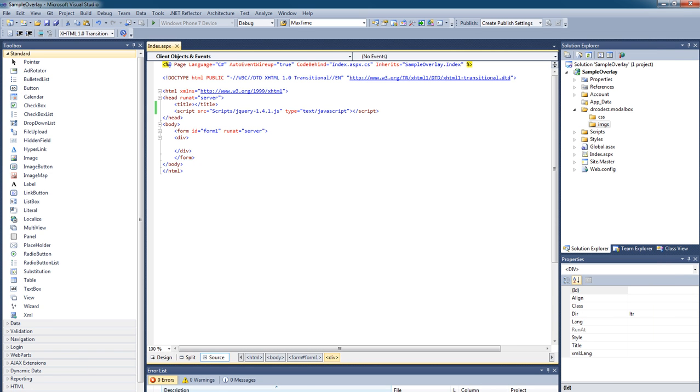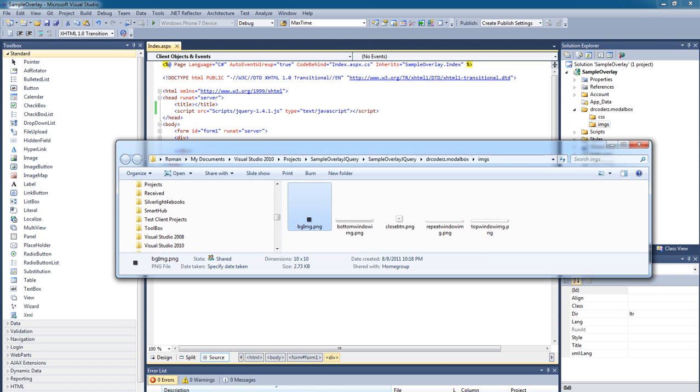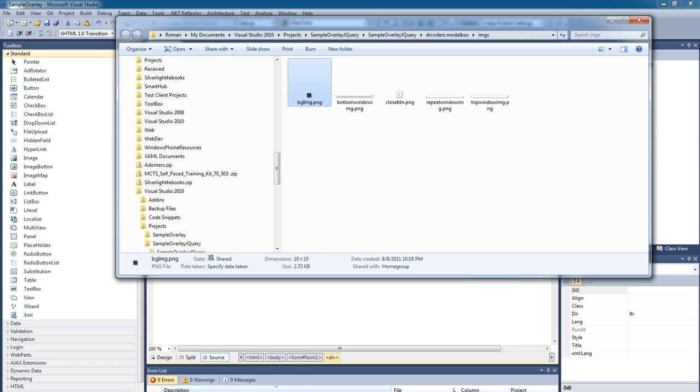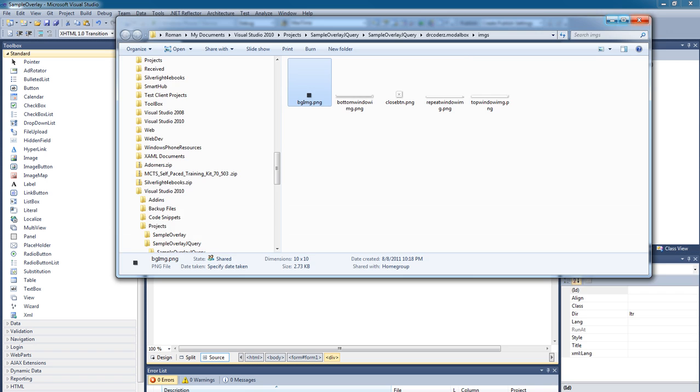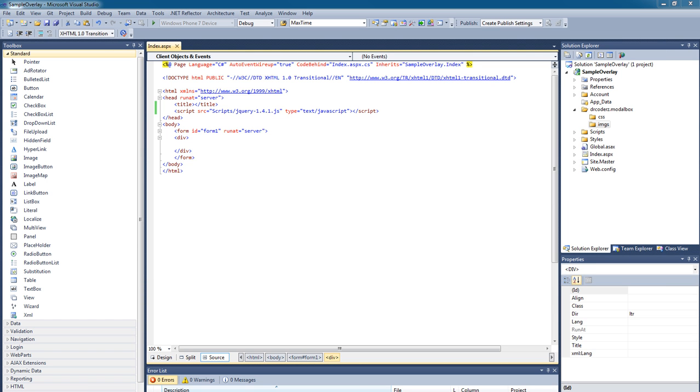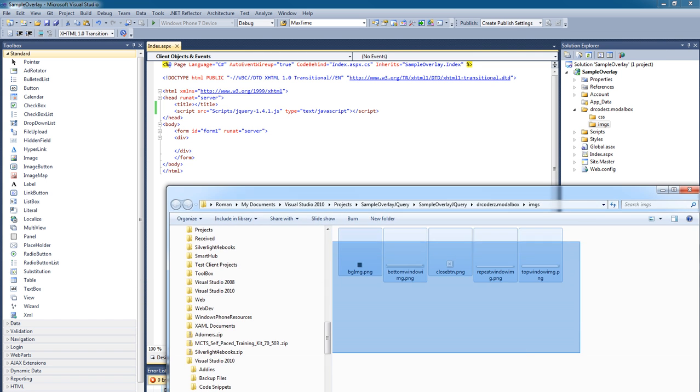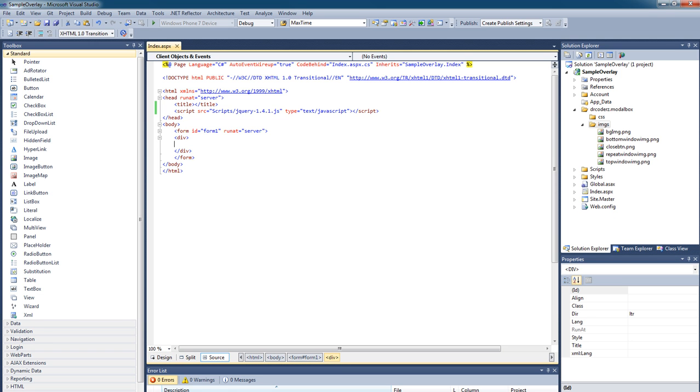So again, I have some images here. Maybe I can show them to you. The one that represents the overlay, which is the dark, faded background, is actually just a 10 by 10 PNG image with an opacity of 50%. Then I have, like I said, the bottom part of the window, the close button, the repeated image that will be part of the body, the repeated background, and the top image of the window. So I'm going to bring these 5 images, I'm going to drag them into my project over here.